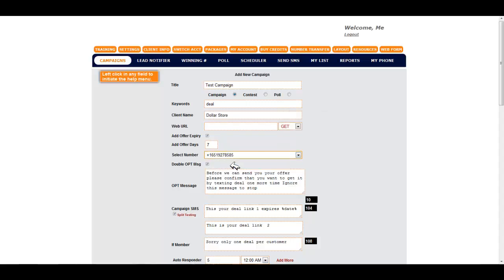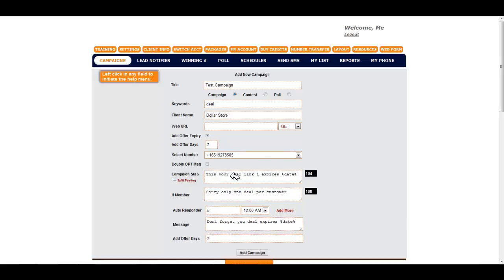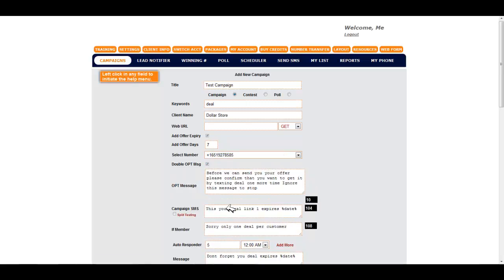We've chosen a phone number from our available numbers, and we've set this campaign to double opt-in. Let me explain double opt-in for just a second. When the client, or customer I should say, texts the word deal in, if double opt-in is not checked, they will immediately get the campaign message. If we enable double opt-in, then we will send them this message: Before we can send you your offer, please confirm that you want to get it by texting deal one more time. Ignore this message to stop.